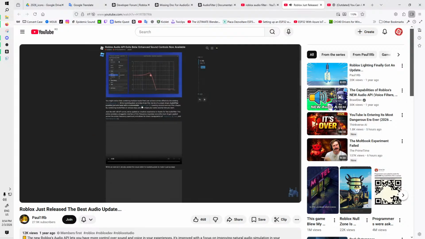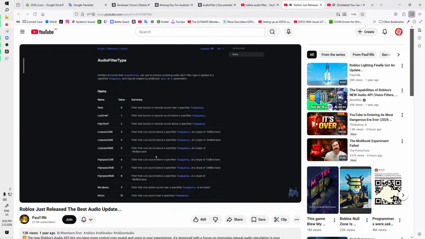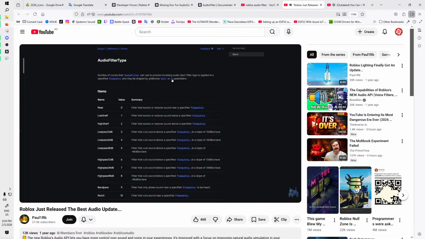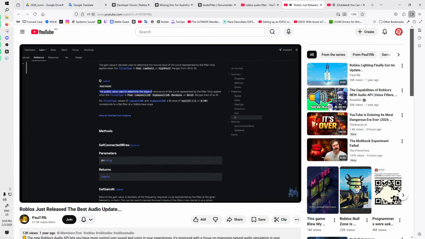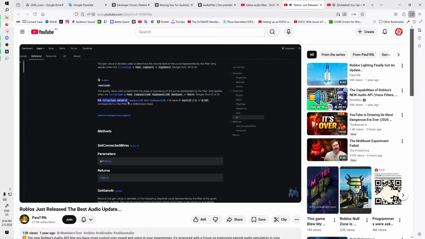And if I just go to the filter types right here, these are all of the filter types that we can set to the audio filter instance. You have all these things like the peak, low shelf, high shelf, then different passes, then band pass, and then notch. And everything is basically just explained right here, so you can pause the video if you want. And then the Q, this is actually the quality value to determine the slope of resonance of the curve represented by the filter. So for the filter type, the values of low pass 12 decibels and high pass 12 decibels, a Q value of the square root of 2 divided by 2, or basically just 0.707, correspond to a flat filter at 12 decibels octave slope.